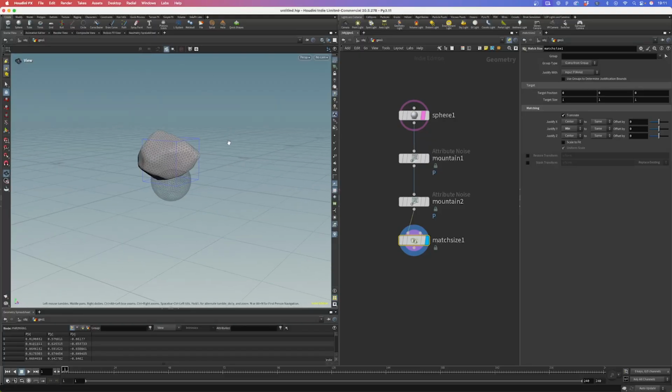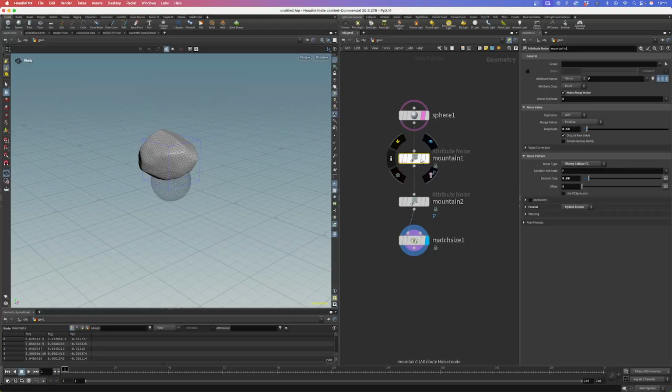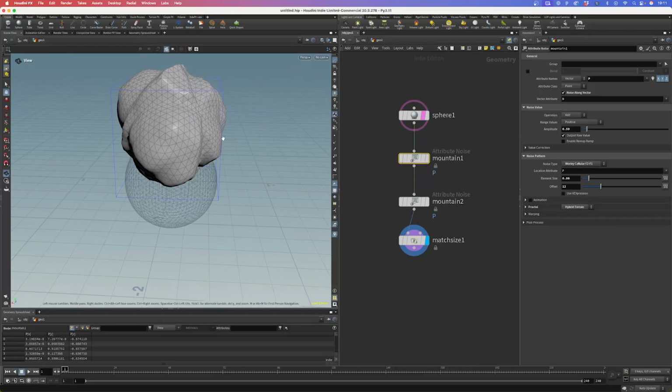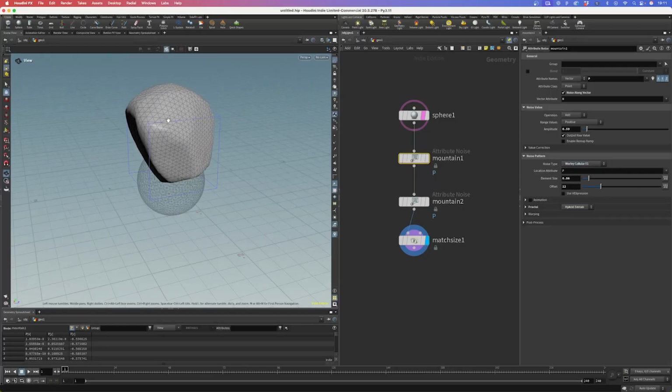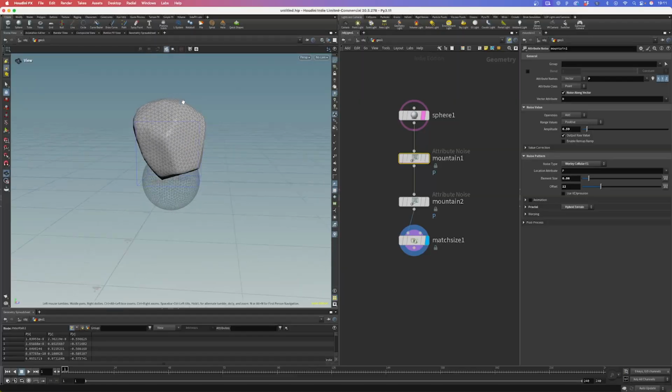The cool thing now is that we could always come into this mountain SOP and, for example, change the offset, and with each iteration we generate a new stone for us. We could even come in and take a different noise. It looks less like a rock. Let's come back to this Worley noise, so that looks a bit better.